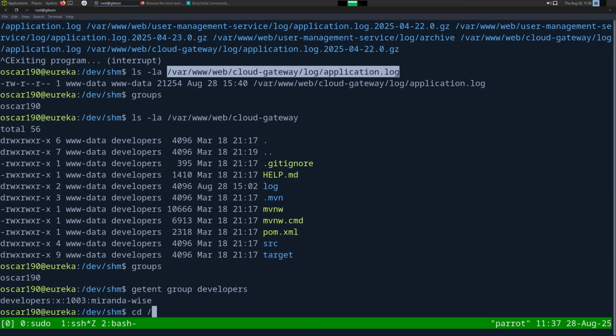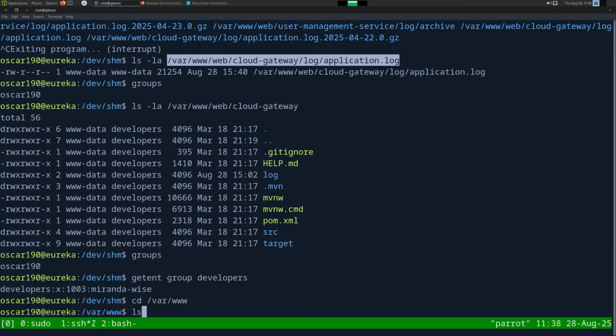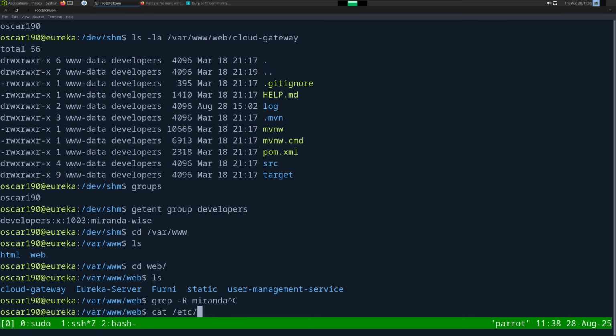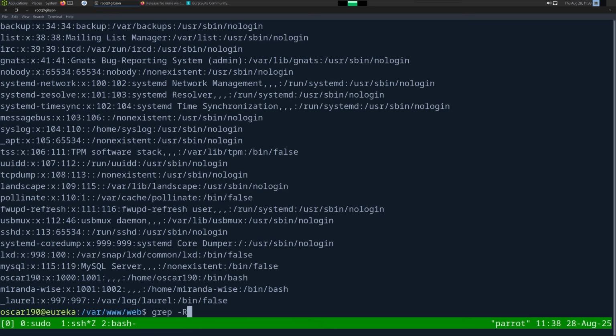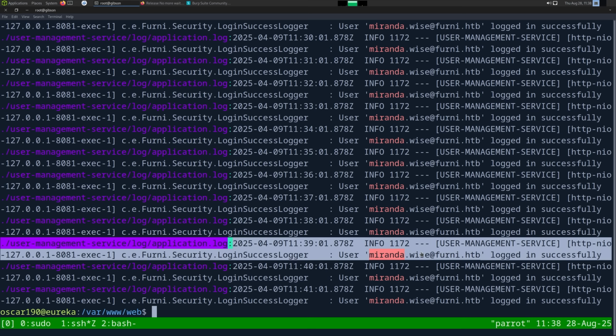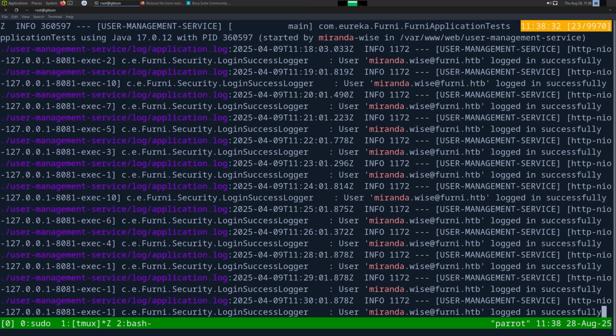So let's go into this /var/www directory. Let's go to web. And this is going to be all the applications that the Java is running. And I'm just going to do a grep for Miranda. Did I spell that right? Let's cat /etc/passwd, grep -r Miranda. And we see Miranda Wise is logging in periodically to the user management service. So what we have to do is find a way to get her credentials, right? We're not logging them anywhere in this log file.